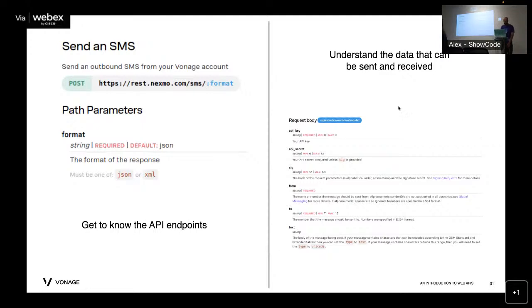Another thing we talked about is understanding the data that can be received or sent. Most of the time this will be in JSON format. There are other formats, but this is primarily what's used these days. So here we've got an example of a request body for our SMS API. There's an API key, secret, to, from, and text fields that you can send.